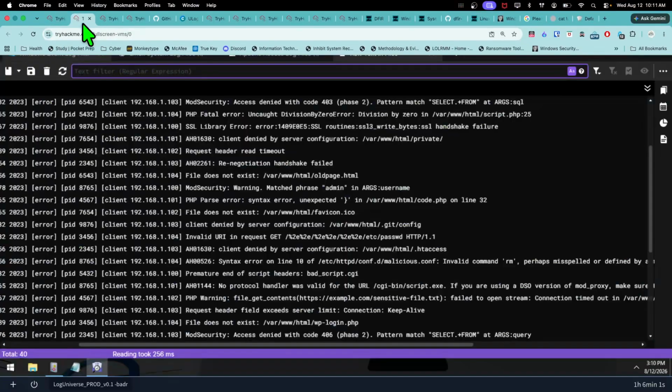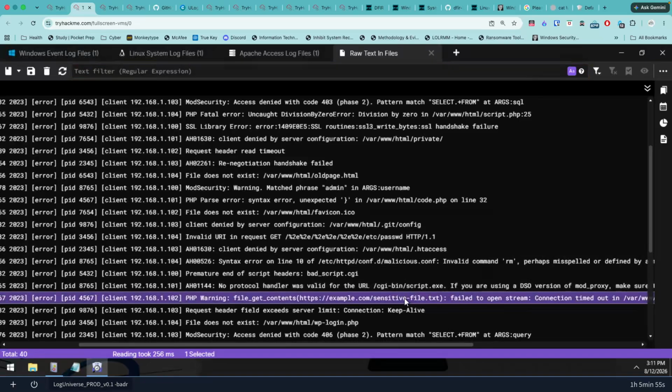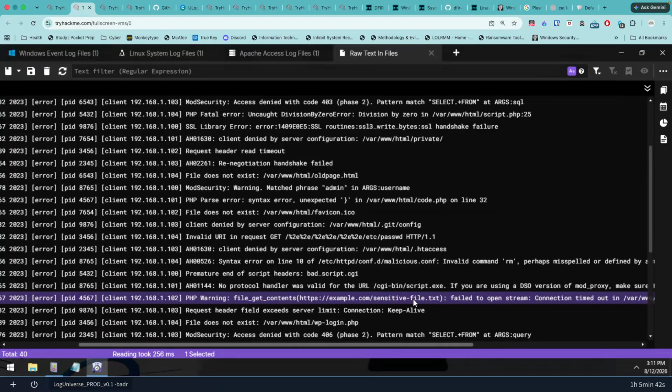And what this means is that after this, we see script.exe and then we see file get contents http example.com sensitive.file.txt. So since we're looking for the path value of the file that tries to remove data from the system, it is going to be this. For some reason, that's the answer, so let's go with it.